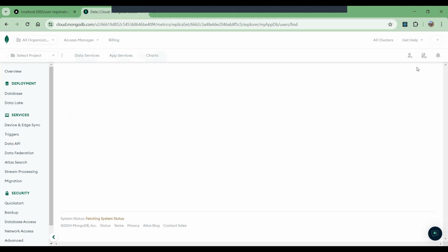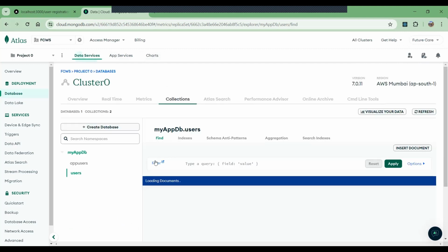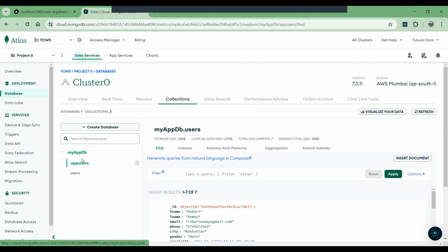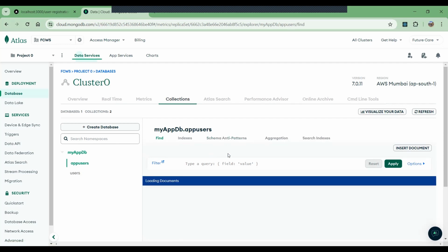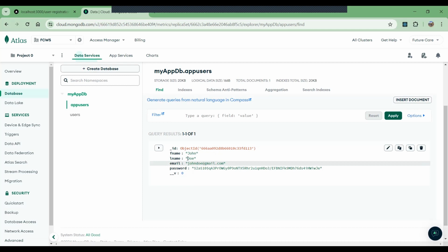And let's check MongoDB as well. And yes, we have got appUsers. And here, if you check in the appUsers, we have got John Doe, we have got the email, and we have got the hashed password, the encrypted one.